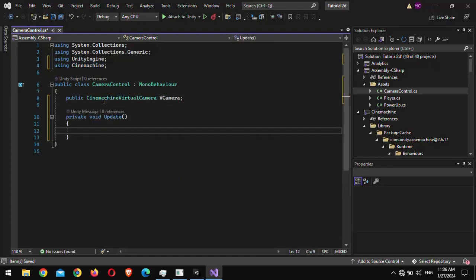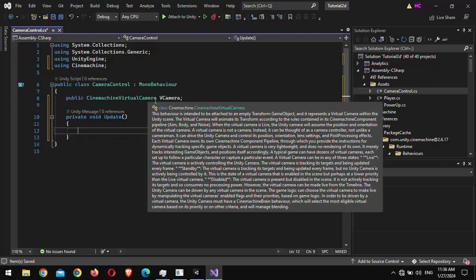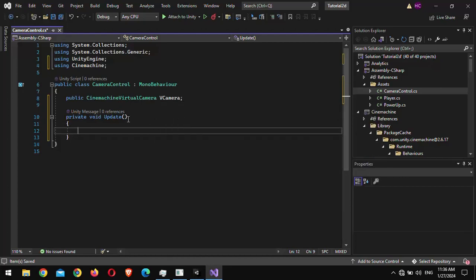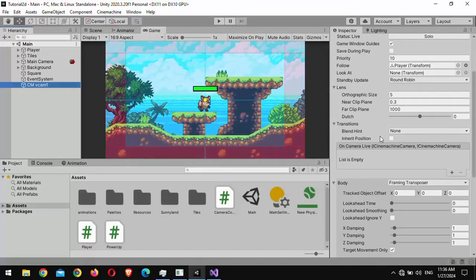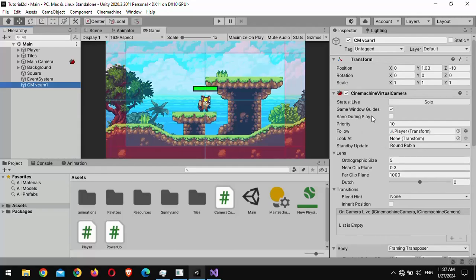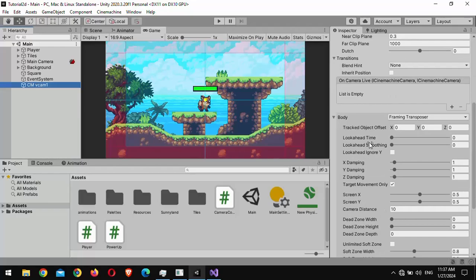Now, quick note here, in order for us to use the Cinemachine components, we need to use the Cinemachine namespace, and we're going to use the Cinemachine virtual camera component. Now, the problem is we cannot access or even modify the virtual camera settings directly. As you can see, these settings above we can access directly, like the follow or look at. Now, for our body, we are going to be using the framing transposer.